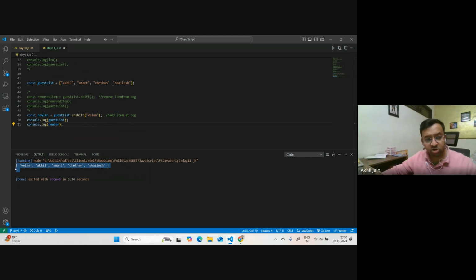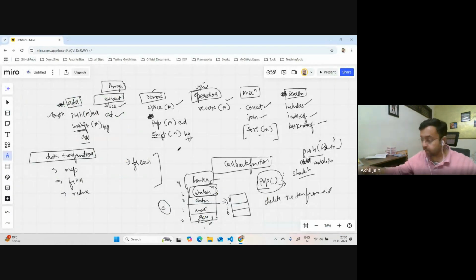Okay. So these are the basic operations of the arrays, which you should know for sure. So we covered what? We covered push. We covered unshift. We covered pop. We covered shift. So all these methods are done. Reverse is done. Concat, join, includes, indexOf, lastIndexOf and join.